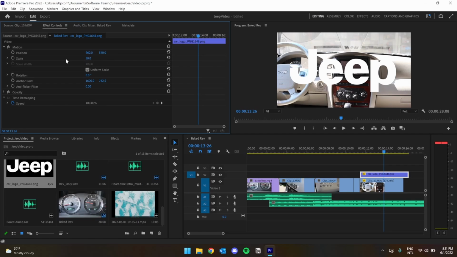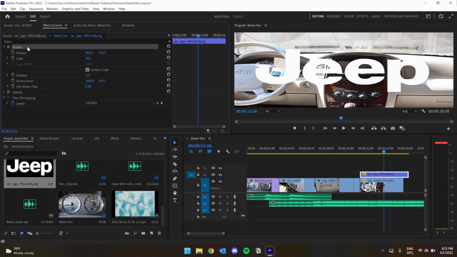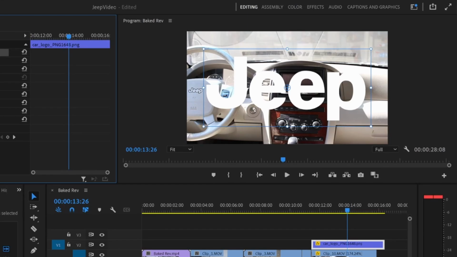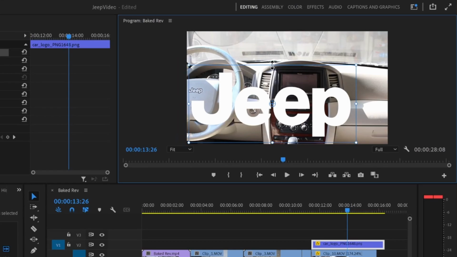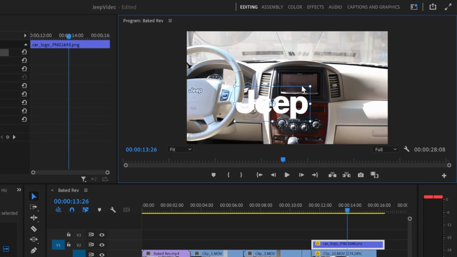One easy way that I like to adjust all of these values at the same time is by clicking on the word motion at the top of the Effect Controls panel. You'll see that the clip now has a normal bounding box. We can move it around, drag on the edges to shrink it, and even hover near the corners to rotate.